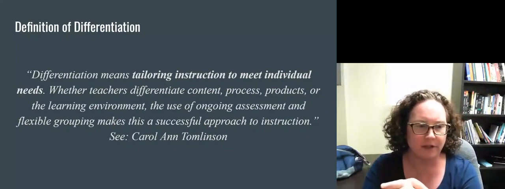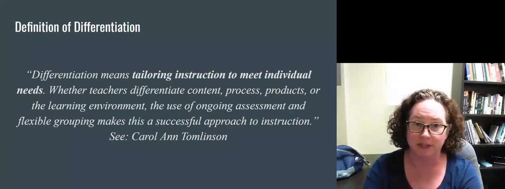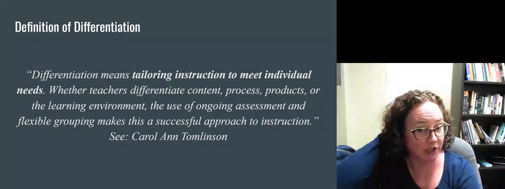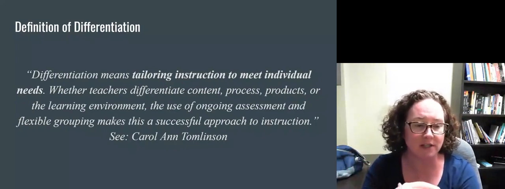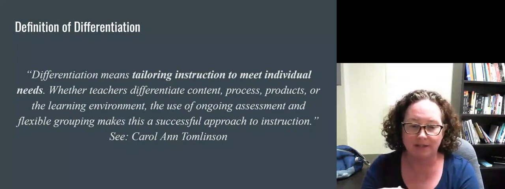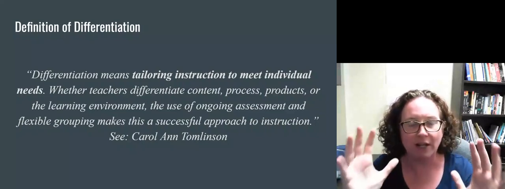Here is the definition. Differentiation means tailoring instruction to meet individual needs. Whether teachers differentiate content, process, products, or the learning environment, the use of ongoing assessment and flexible grouping makes this a successful approach to instruction. It is definitely putting the student first. It's very student-led. Carol Ann Tomlinson.